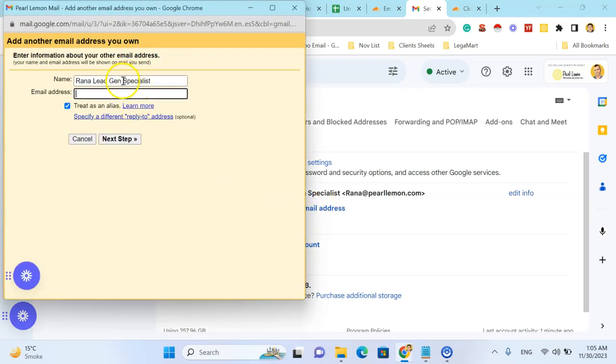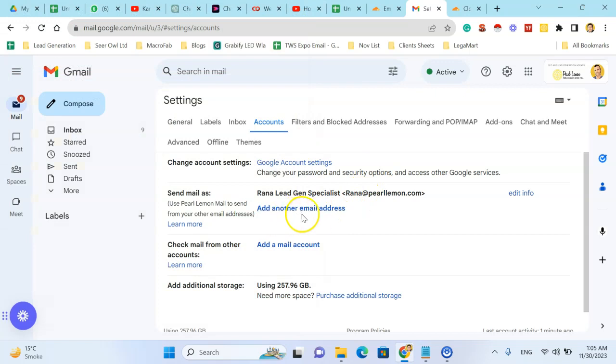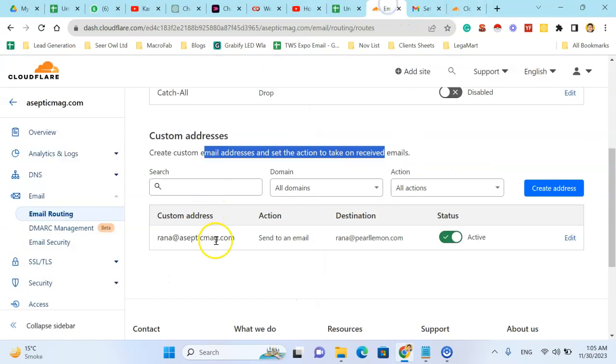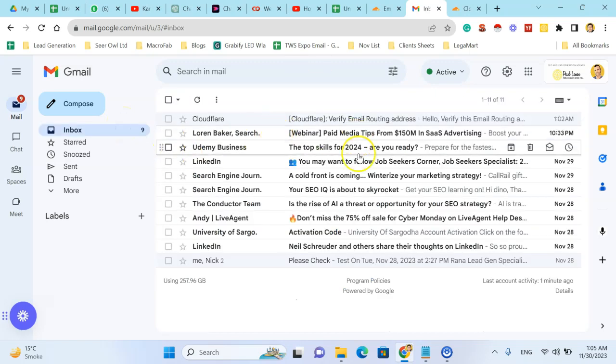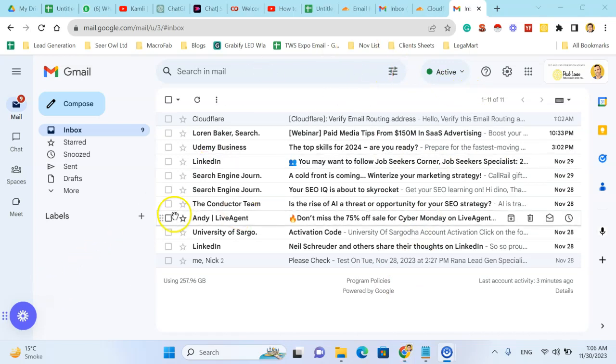So I want to add rana@asepticmag.com as a sender address. So I can use rana@asepticmag.com as a sender address. So after this, my sending and receiving problems are both resolved. So now I can use this business email for sending and receiving email without any G Suite account. Thank you. So we can also test if it's working or not.